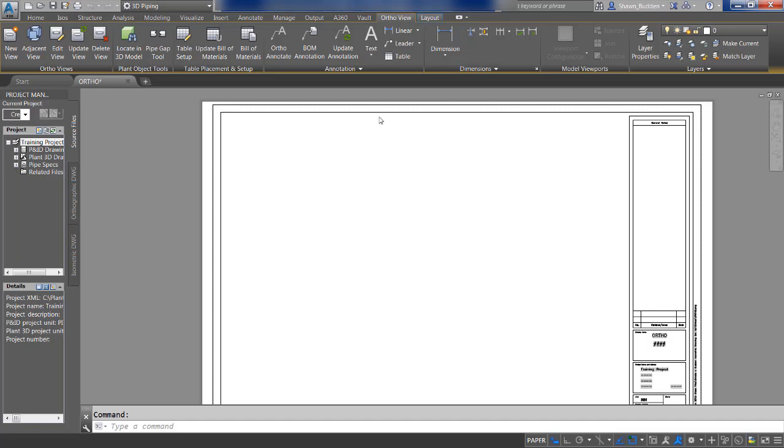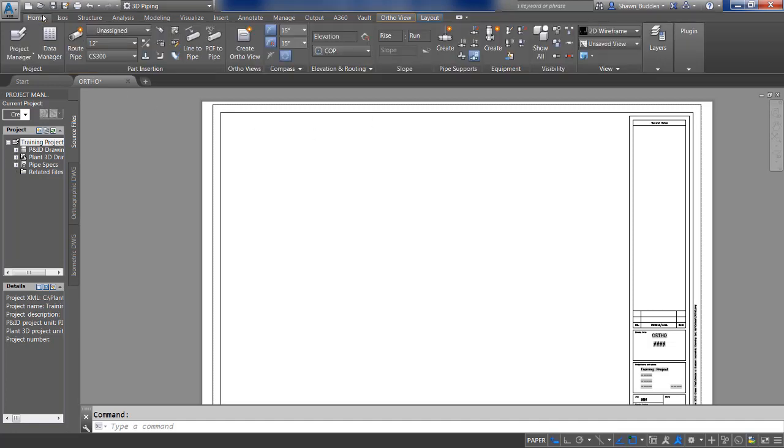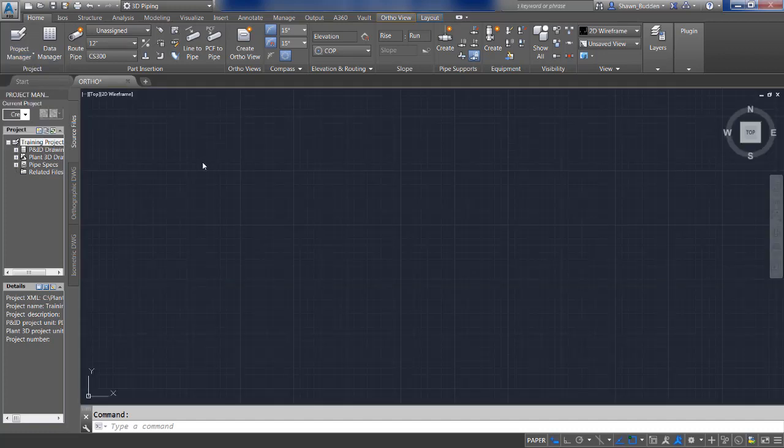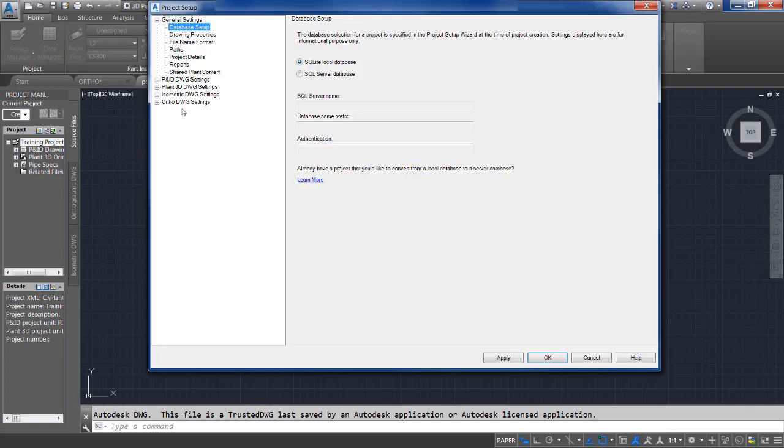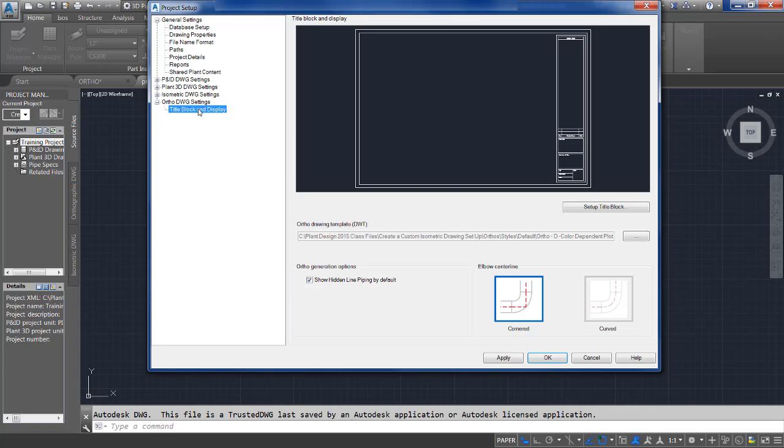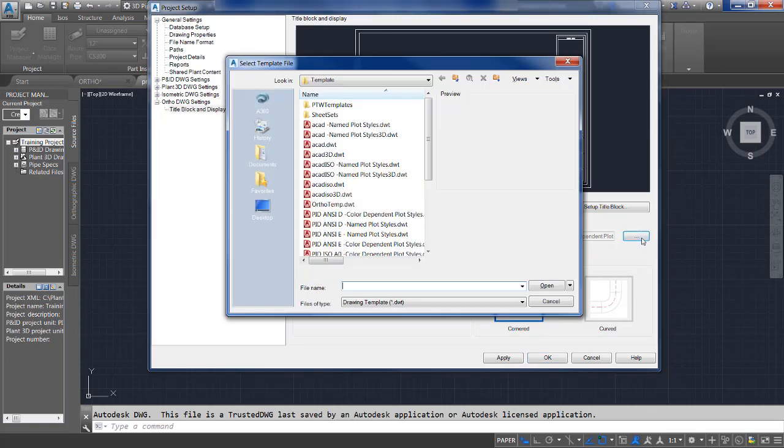Let's go on over to our Home tab. Once you've selected your Home tab, let's go over to the Project Manager. And within the Project Manager, we'll go to the Project Setup. We'll get our dialog box for the project setup, and then we'll go down to Ortho Drawing Settings and Title Block and Display. We'll go ahead here, and with this tool here, we can pick which template that we want to use for our orthographic drawing.